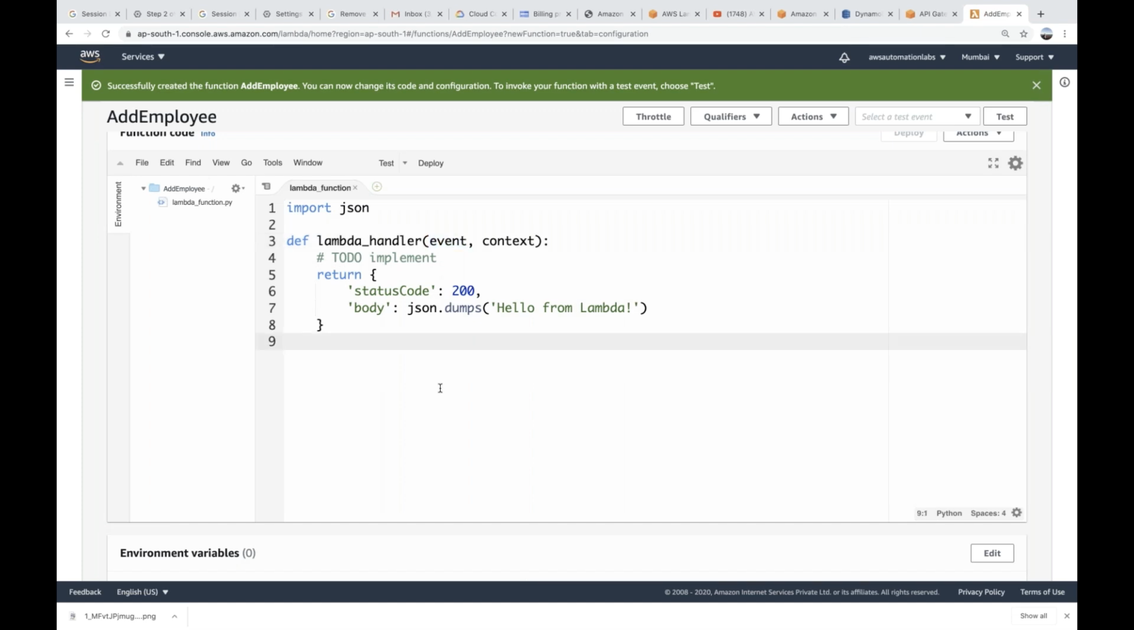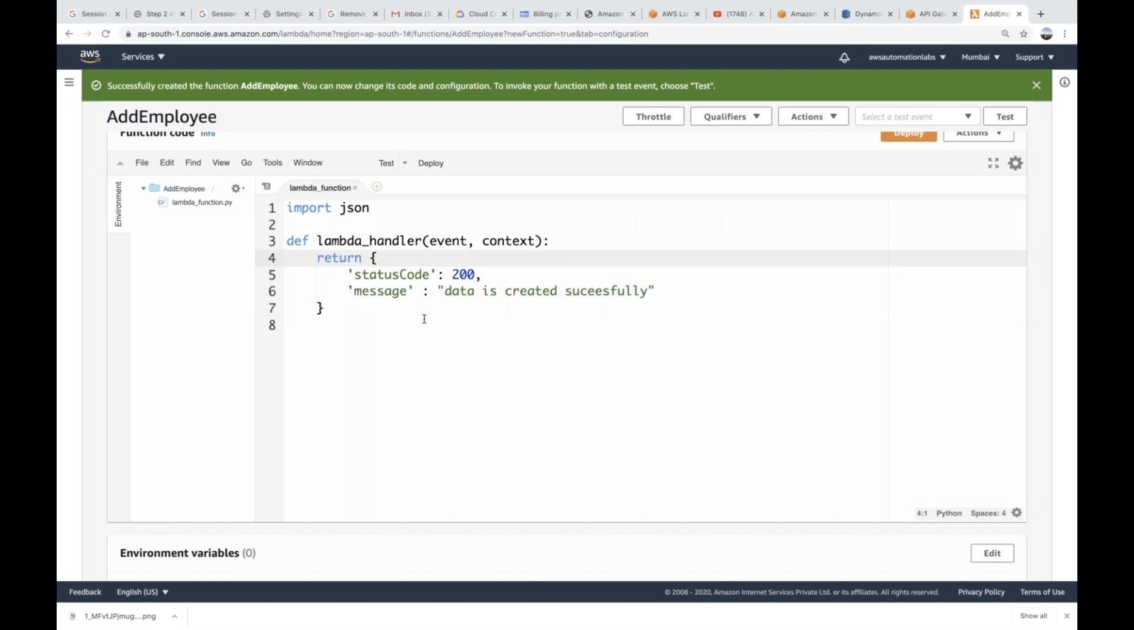So let's see what I'm going to do. I simply write a couple of things over here. I'll say return. Instead of this default return, you can let it be like this, but I'll do one thing: instead of this particular return, status code is equal to 200, and I'll return a message over here. Let's see, a simple message: data is created successfully. So whenever this particular Lambda function is called, it will simply return this message, data is created successfully.